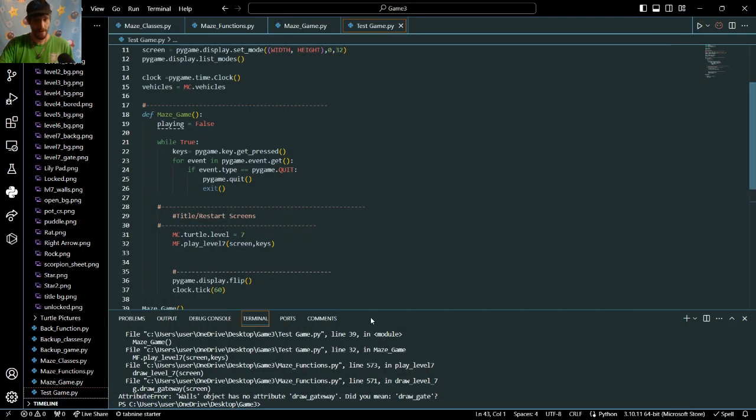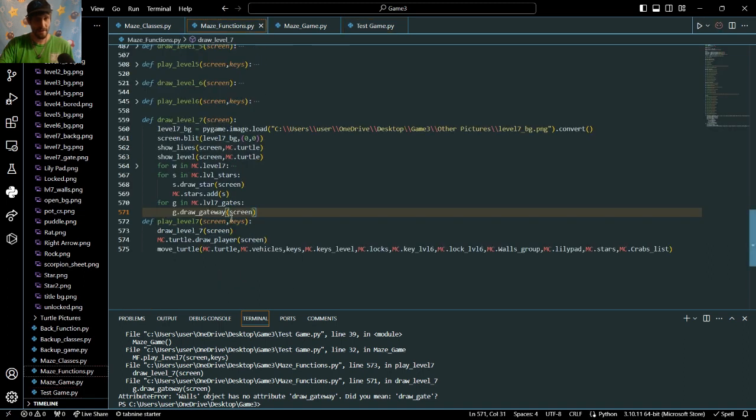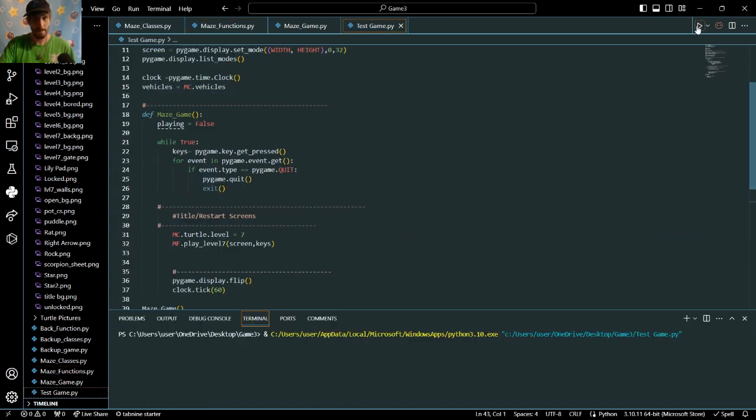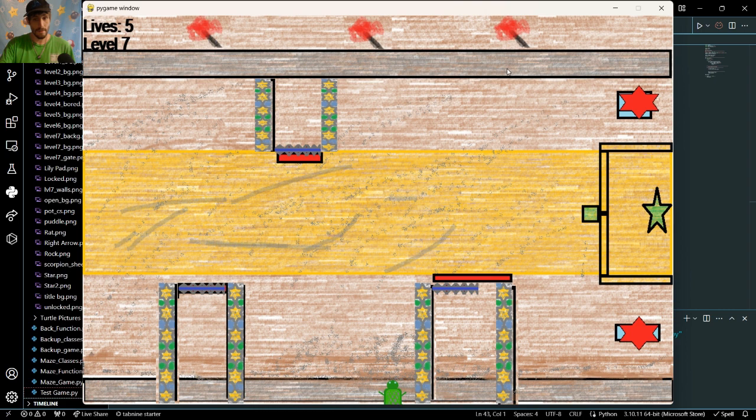And we get an error. Oh, it made me type getaway. It did type getaway. This is why autocomplete is not always the greatest. So draw gate. This is so fantastic. We're learning so much. And there's our gates.